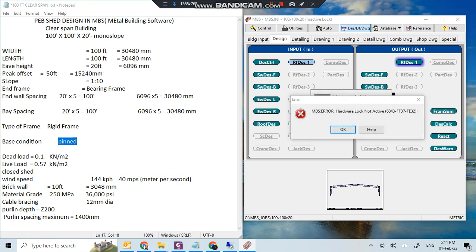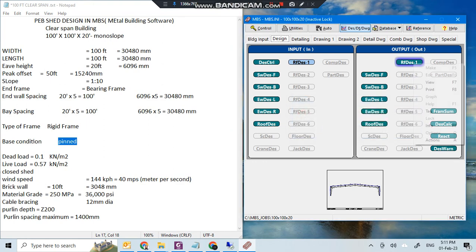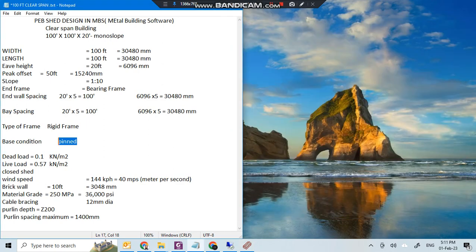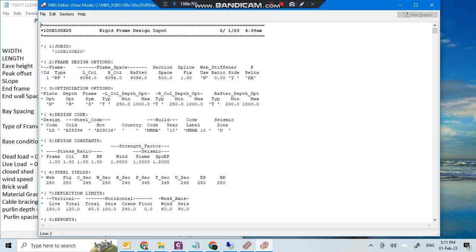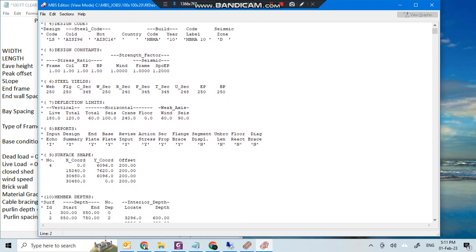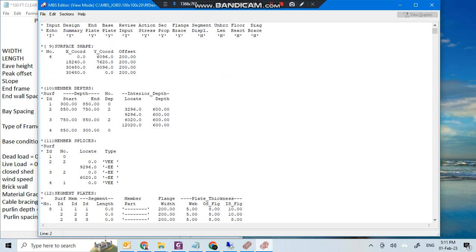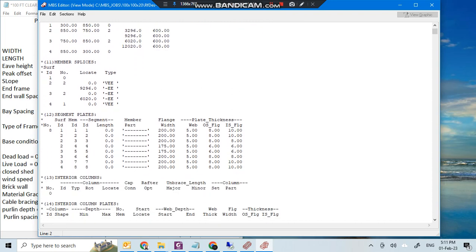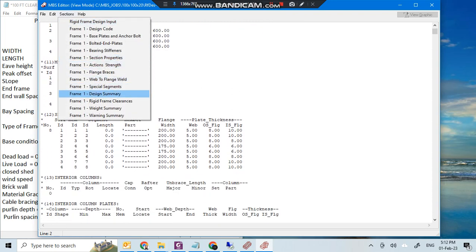Let's move to the output. Similarly, the output report has the same steel yields, member depth. We keep these members, and let's move to the design summary.